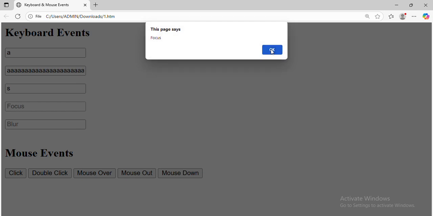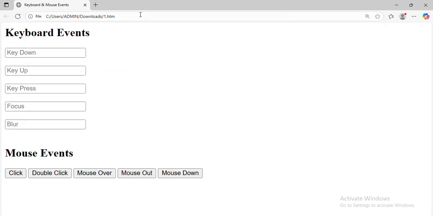So when you have the continuous alert message because of the focus event, you can just refresh the page to stop it. Then the on blur event is one of the events which will occur whenever you are moving the focus from that control to any other control.